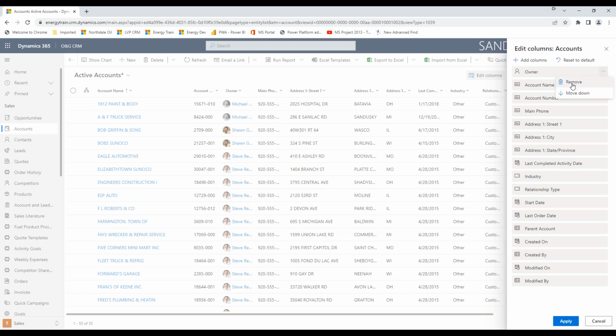And you also see I can get rid of a column. So I really do want this owner column, but maybe I don't need start date. Maybe I just don't care about that. So I can just go here and I can say remove. So pretty easy.